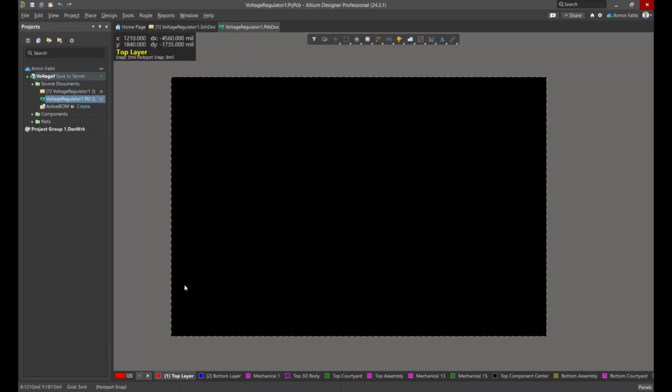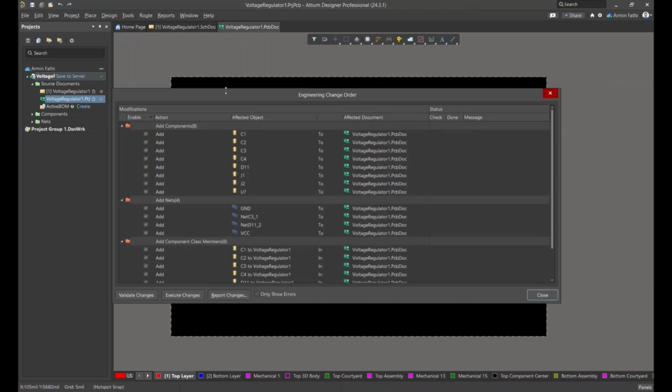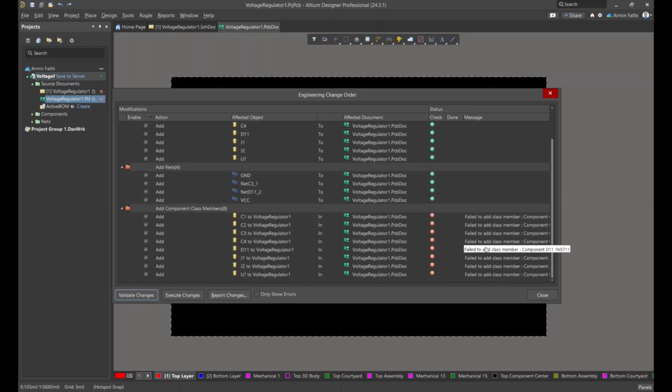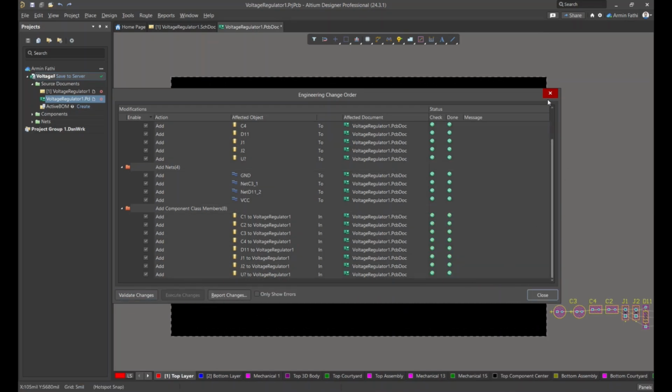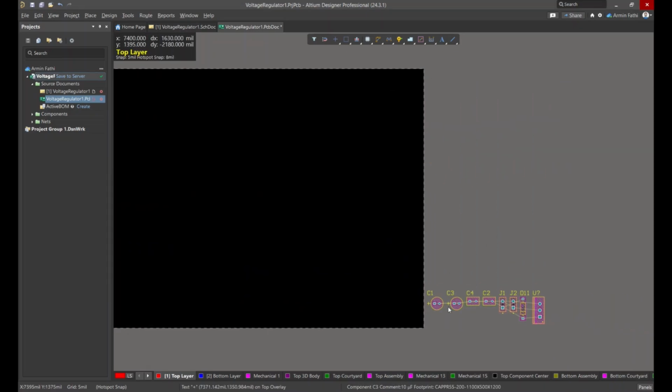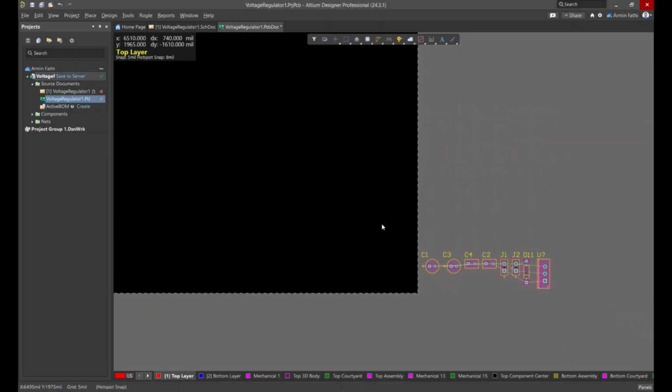We're going to import the components in this area: design, import changes from voltage regulator project. We're going to validate them. Some of them are okay, but some not. Fail to add class member. That isn't really important. We're going to execute the changes, and the components will be transferred at the right corner of the board.